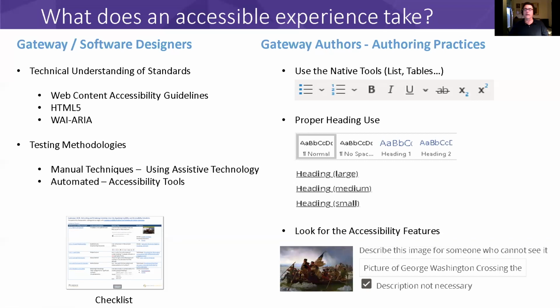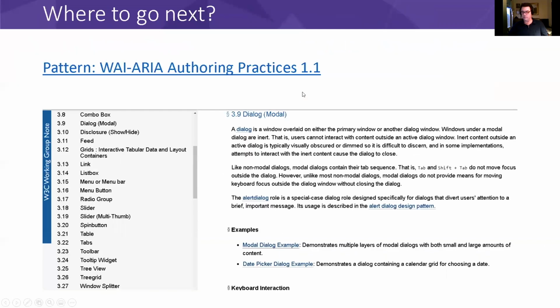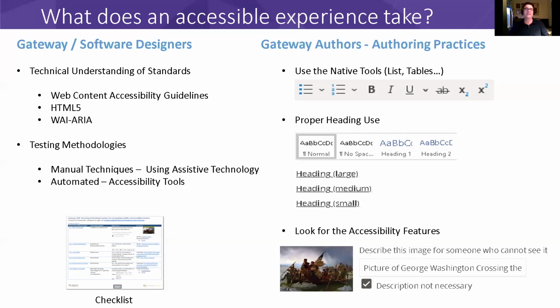Now, that leaves the whole authoring practice, right? So authors are just people who don't create the gateway. They take their content, they're scientists, you're putting it in, the students, they're putting it in there. Really, for accessibility, we have progressed quite a long ways. If you just use the native tools, in other words, use the bulleted list that is in PowerPoint. Use the bulleted list feature, it will create the materials for you.